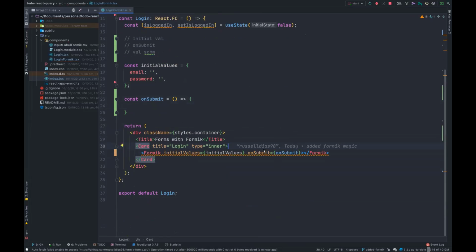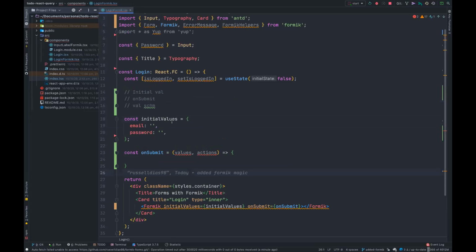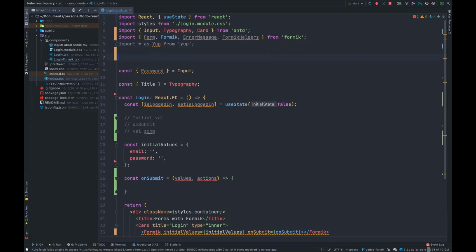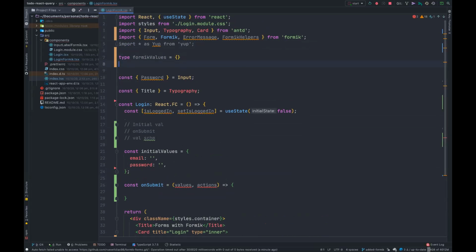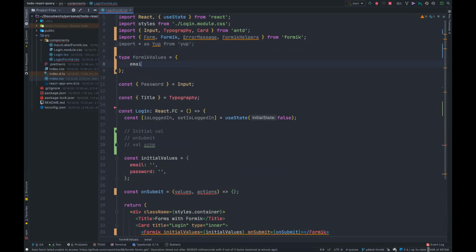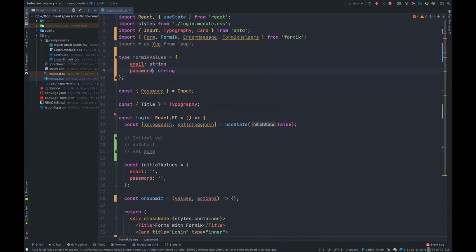So onSubmit is going to pass a few things as arguments into this function. Namely, there are two things here. You get the values, and you will get a huge object called actions. Let's see what that is. But since we're using TypeScript, let's create a few types first. Let's say type FormikValues is an object that has email, which is obviously a string, and password, which is a string.